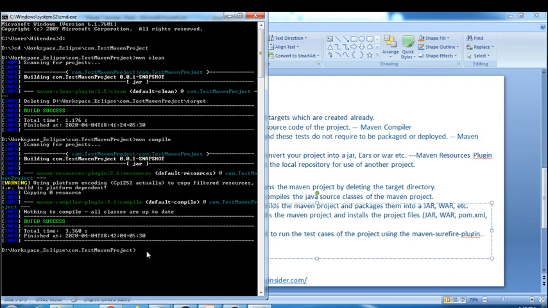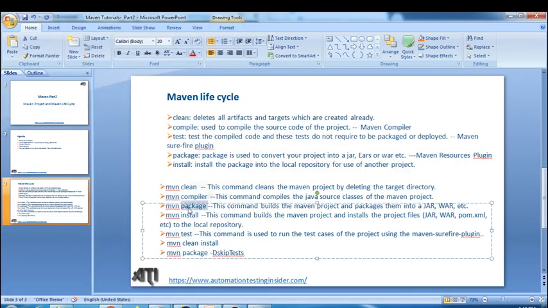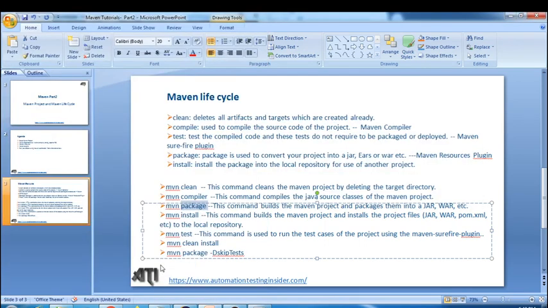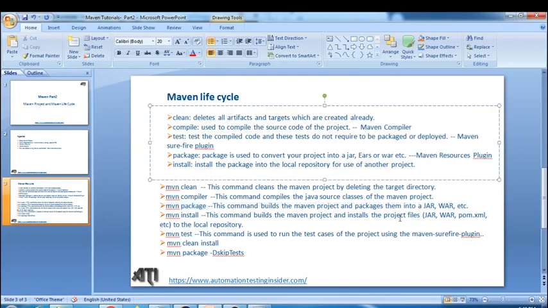And what is the third one? We have Maven package, mvn package. What it does, this command builds the Maven project and packages it into a jar or war file. We'll see.